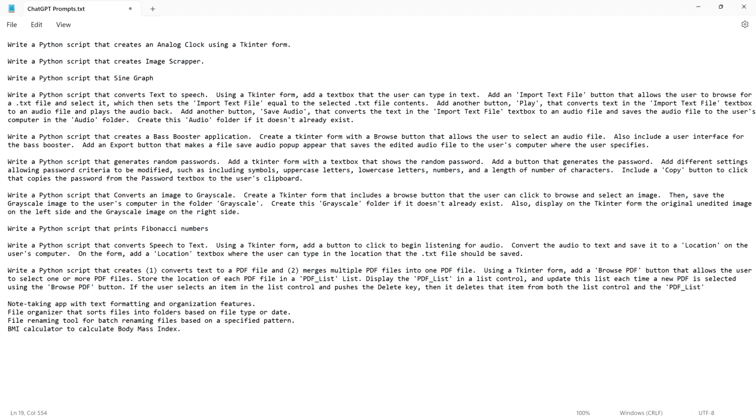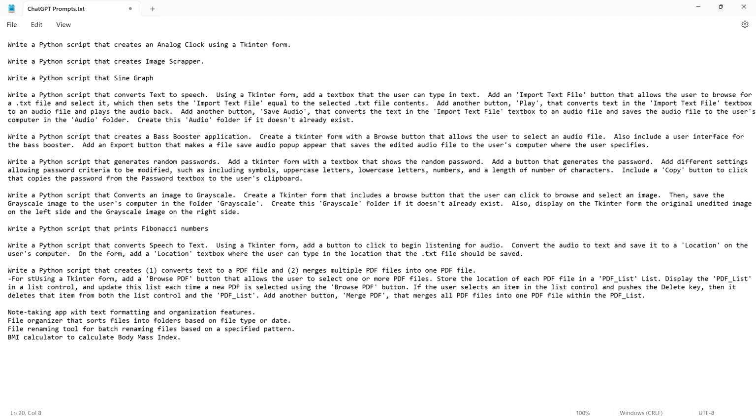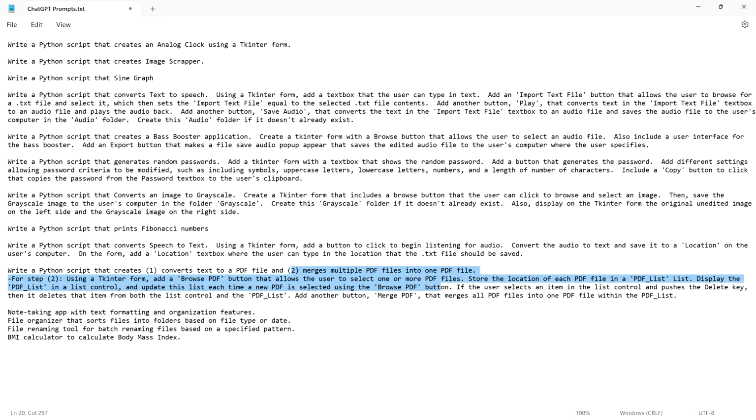So this allows a little feature where the user can now not only browse and add additional PDF files, but now they can delete the PDF files as well. Now I'm going to say add another button named merge PDF that merges all PDF files into one PDF file within the PDF list. And let's specify for step 2 is where it merges multiple PDF files.